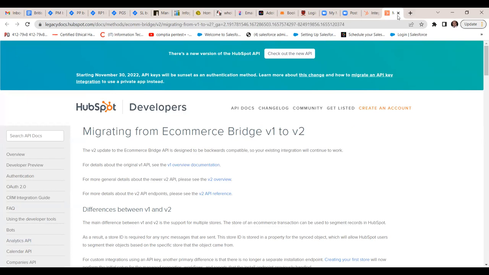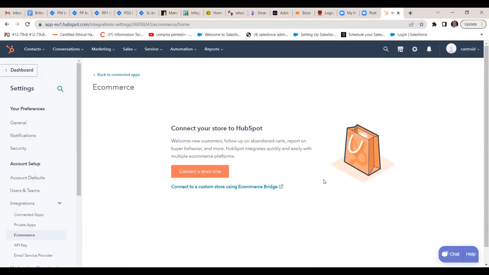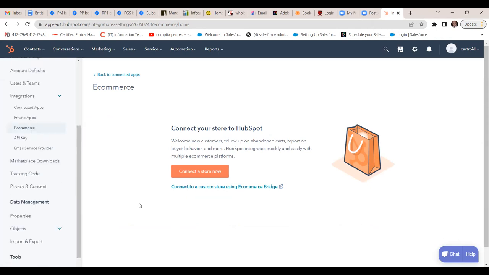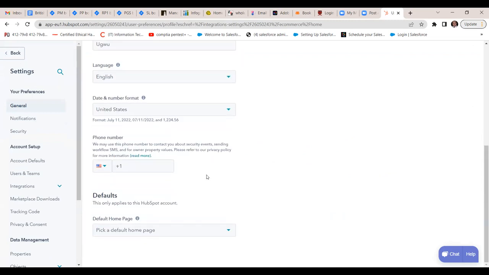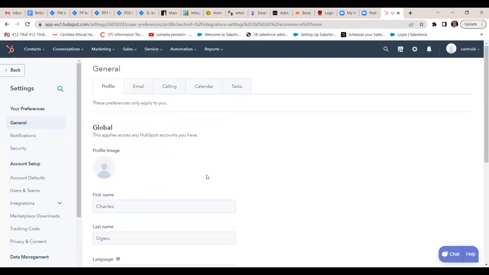So, well, this is a bit technical for us. It's not for customers, it's not for virtual assistants. This is a bit of a developer's job, but I'm just trying to show you how powerful this can be. You can do your settings from here and manage your profile. So that's it for HubSpot customer relationship management.